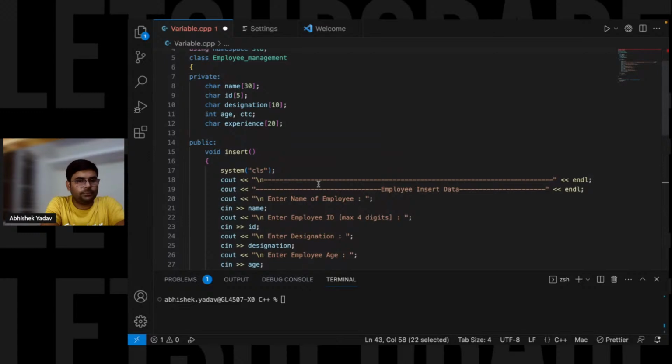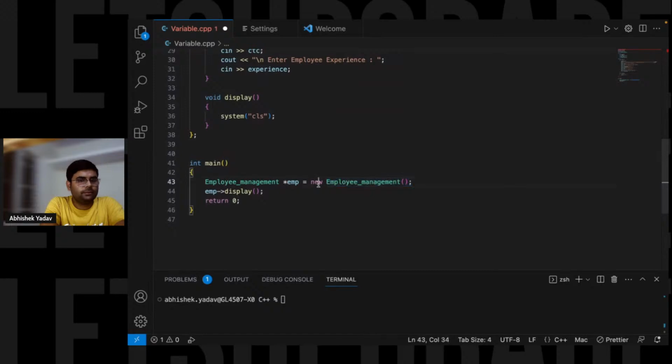Will I get any error? Question is clear again. No, we will not get any error. Why? Because by default, our default constructor will get created behind the scenes if you are not creating any constructor in your class.